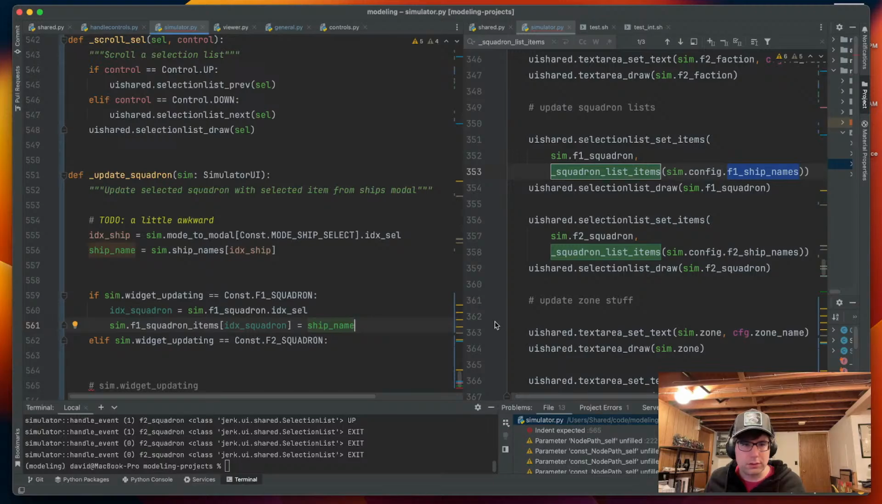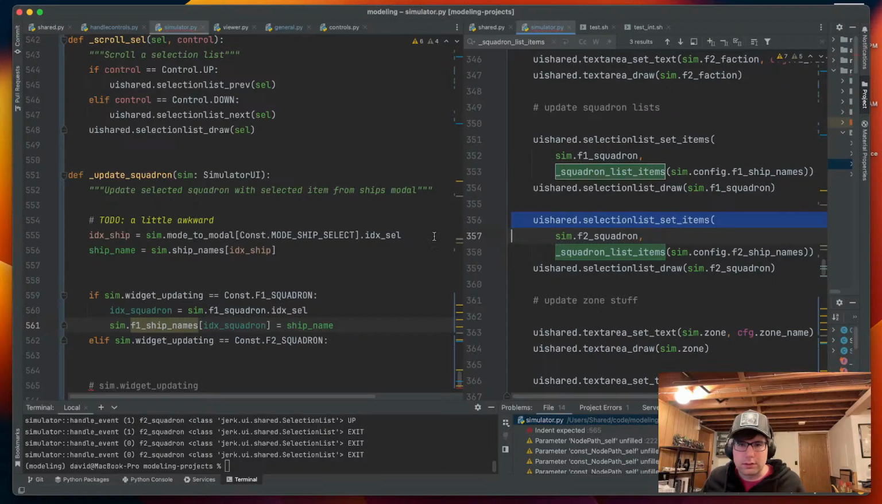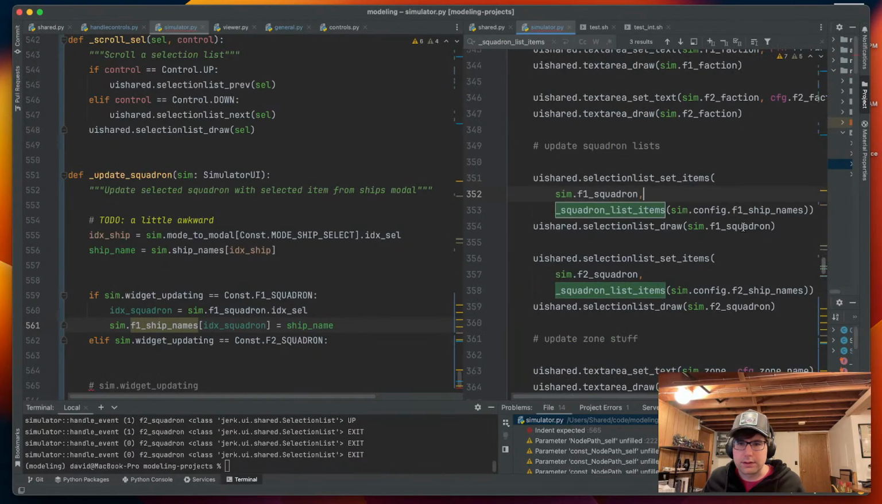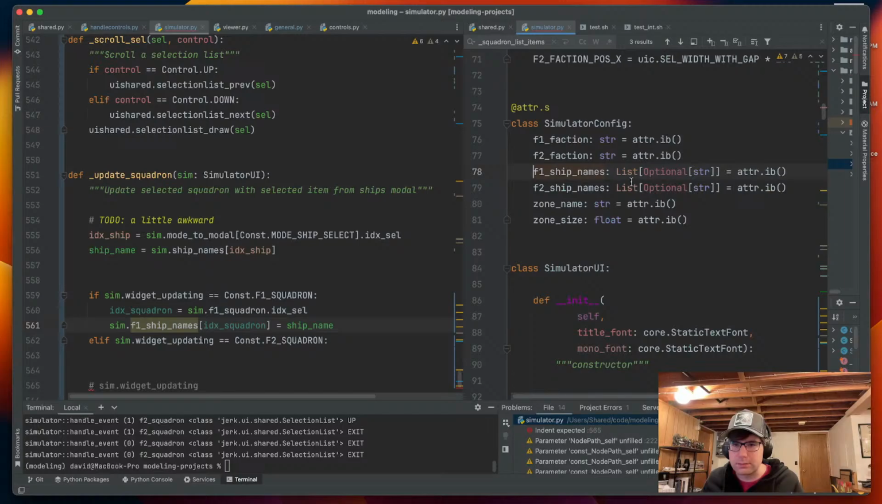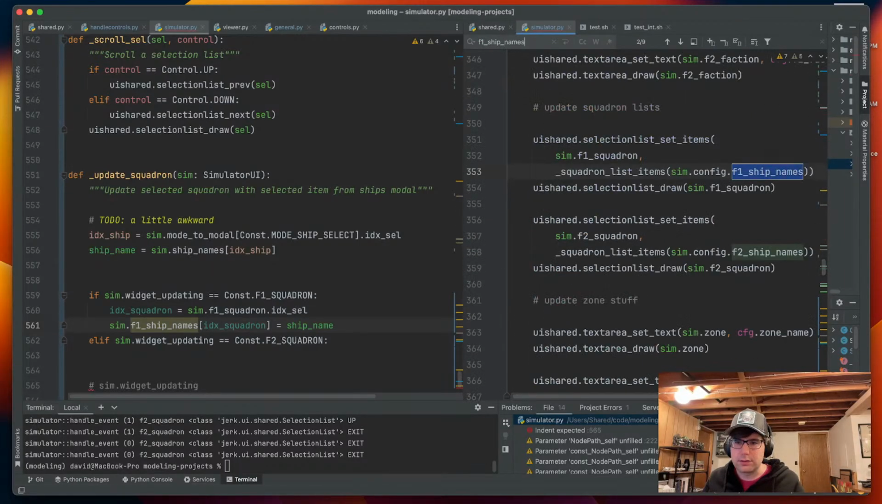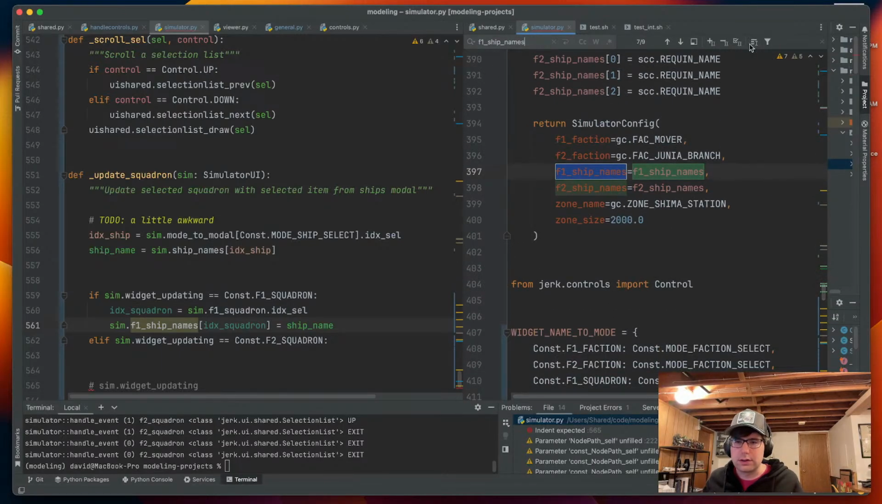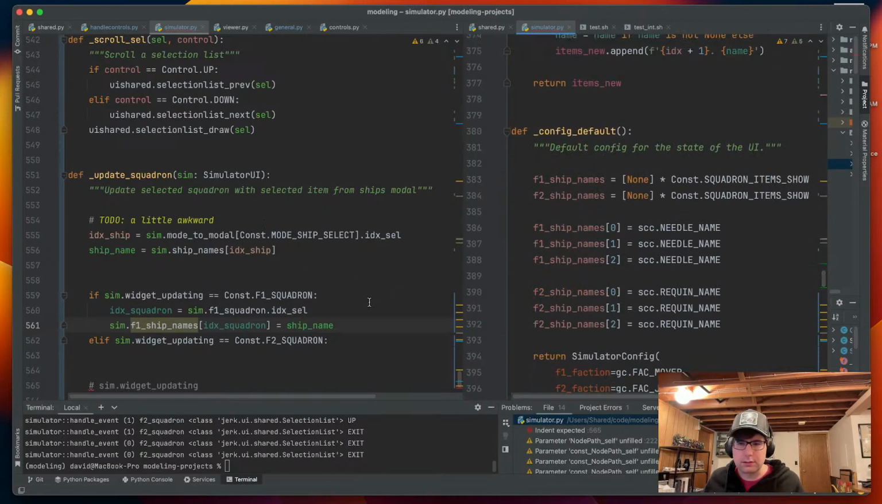So F1 one ship names. Because that's our little update function, and this should be the same. Should be initialized to the right size. Yep, okay. So F1 sim.config. That's right. Okay, here we go.